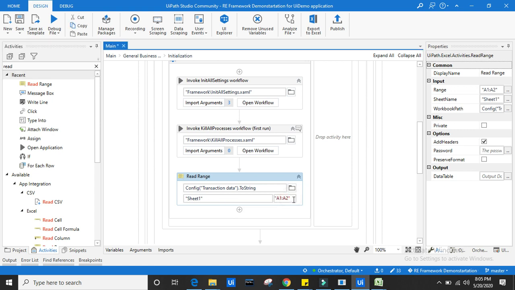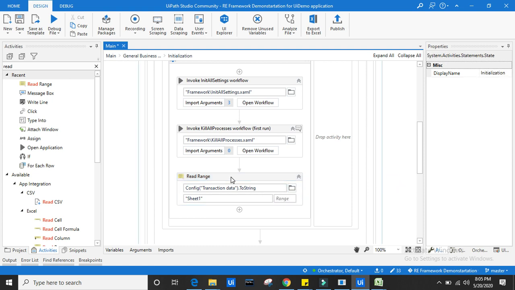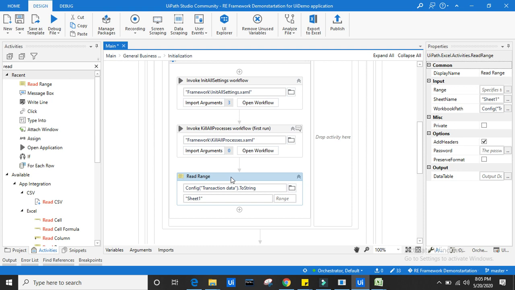Then I want to read the entire data. So this is quite simple. You would have gone through how the read range activity works, but the one thing that changes here is to use the config file. So inside config we need to give the key dot toString. That's it. So what would be the output? The output is of course a data table.